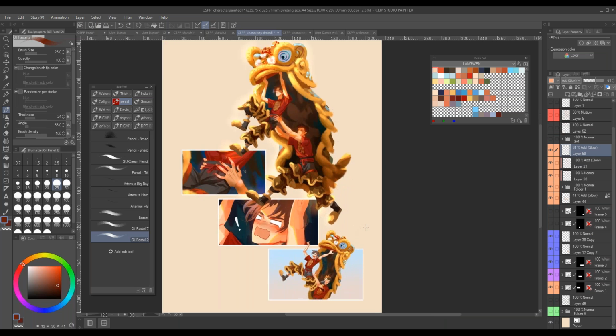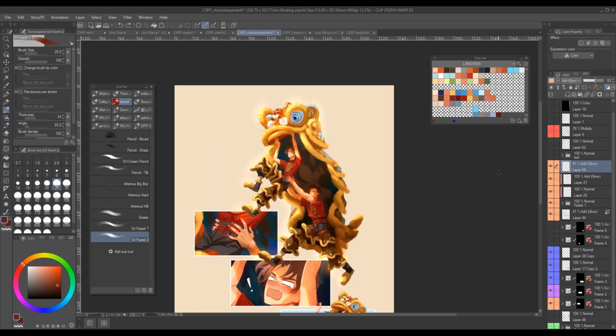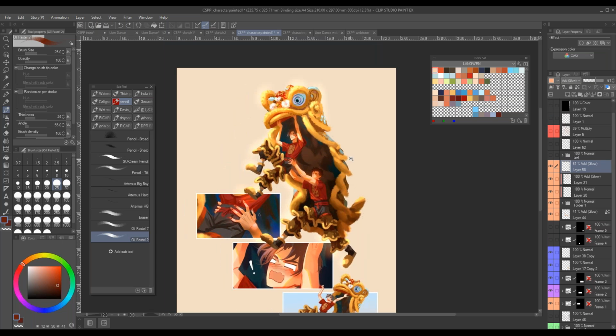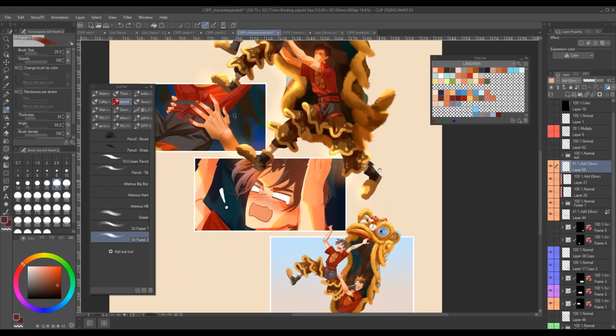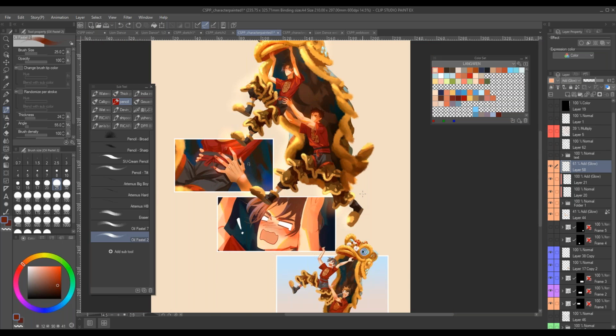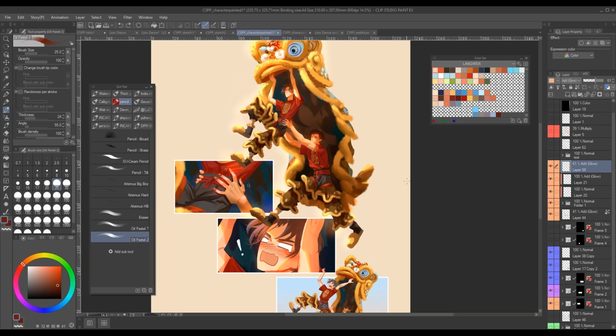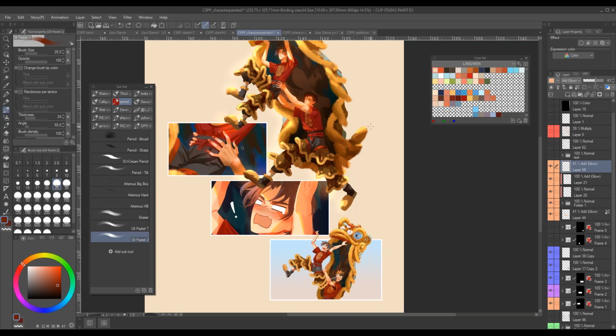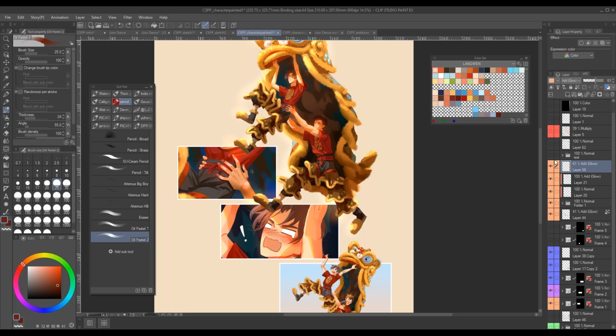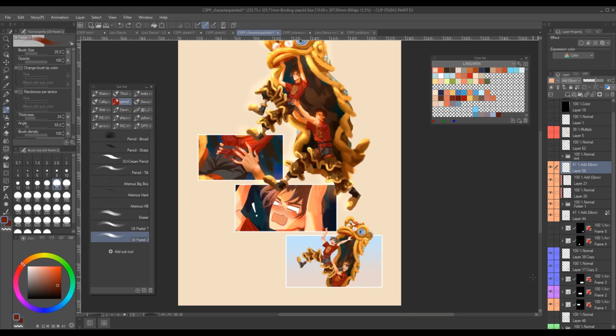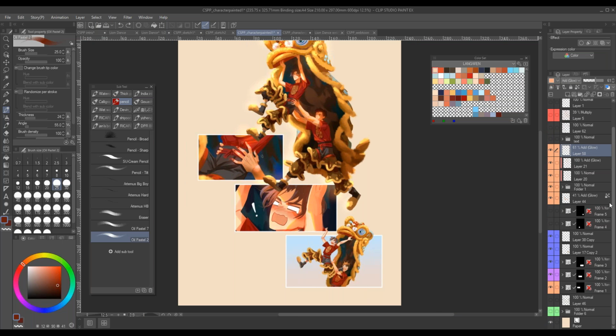Backgrounds I usually go last. So this is probably 3 hours of work at this point, I would say. I focus on all of the main characters first, and then let me just show you what some things that I've done here.